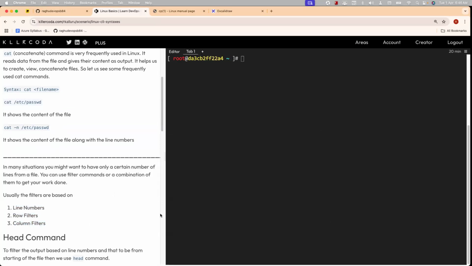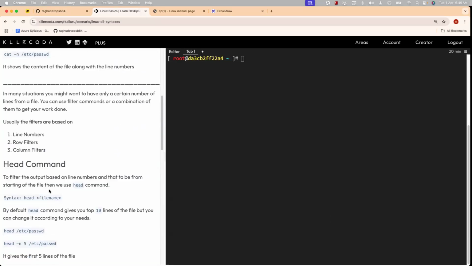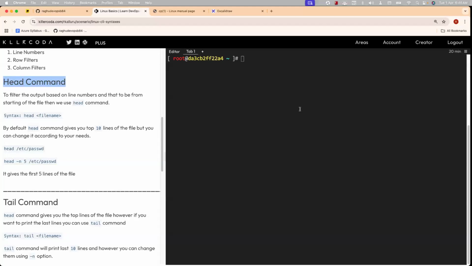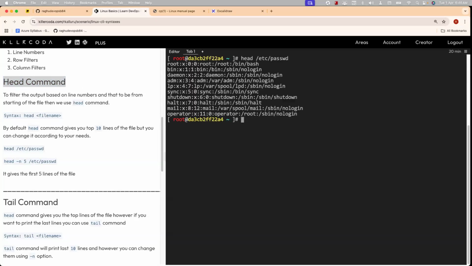One is line number based filtering. The line number based filtering is done through the first command, called head. Now head /etc/passwd is going to show you the top 10 lines. Whereas if I give -n 3, it will show you the top 3 lines, the first 3 lines. By default, it will show the top 10 lines.